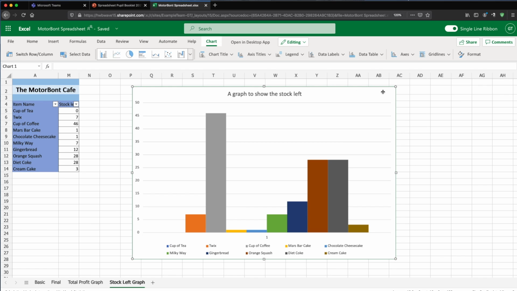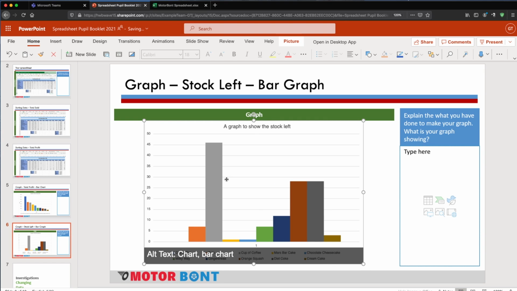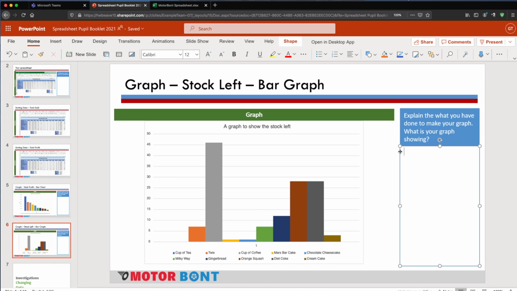Once you are done with this, you can then take a copy of it, so take a screenshot and then paste it into this graph area here, and then you can write about it. Okay, so that is how you create the graph, and you should now be able to create the last part of the graph in your booklet.